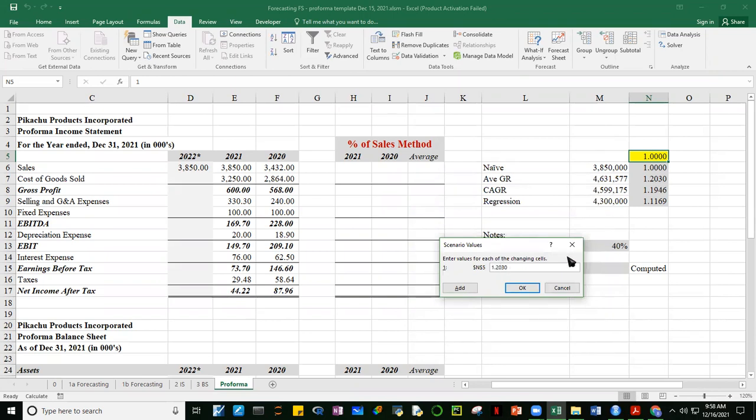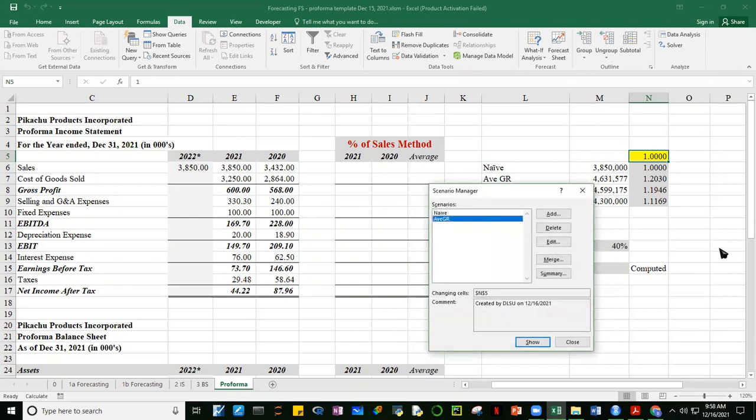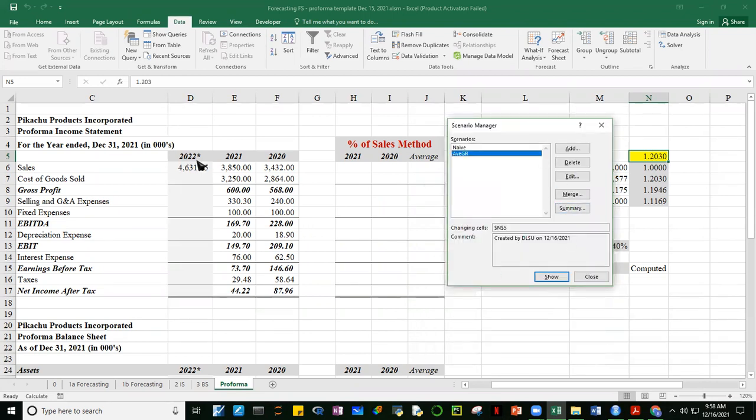1.2030. Okay, so we're creating a scenario where the sales is 1.2030 times 3850. Okay, so meron na tayong average GR dito. O sige, i-show natin to. Show natin si average GR. Show. Okay, what happened guys?